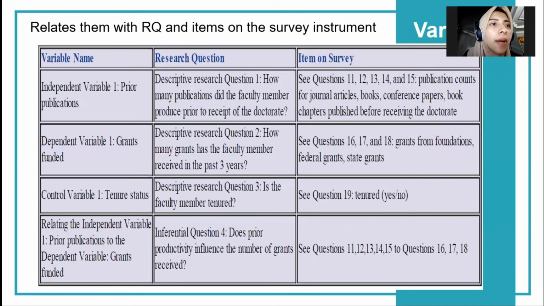Publication count for journal articles, books, reference papers, and book chapters published before receiving the doctorate. The dependent variable 1 is grant funded. Descriptive research question 2: How many grants has the faculty member received in the past 3 years? The survey items are questions 16, 17, and 18: grants from foundations, federal grants, and state grants.